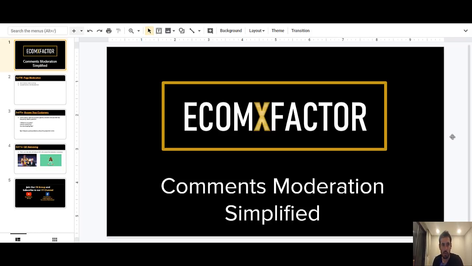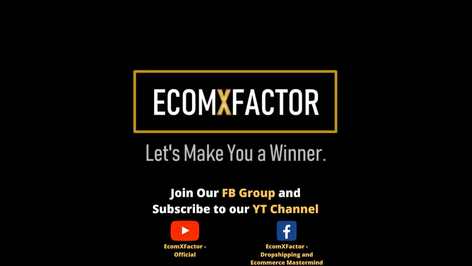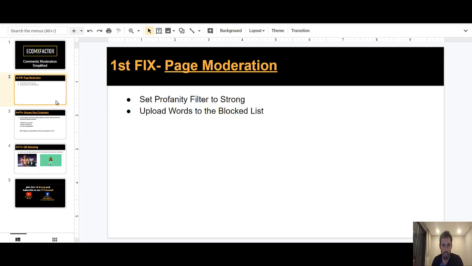Today we're going to talk about comments moderation. Let's start the timer. Okay, so the first fix for your Facebook ads and page is using the built-in page moderation functions that Facebook offers.